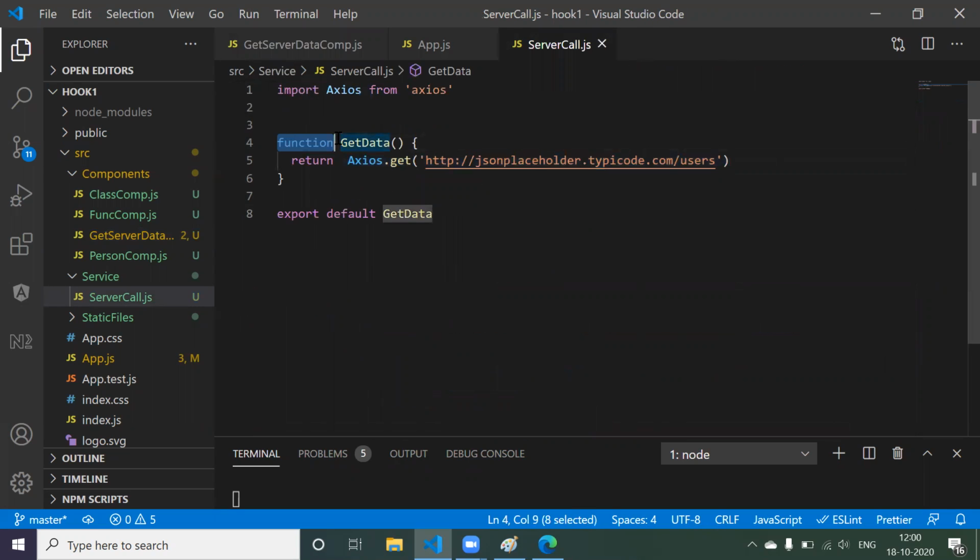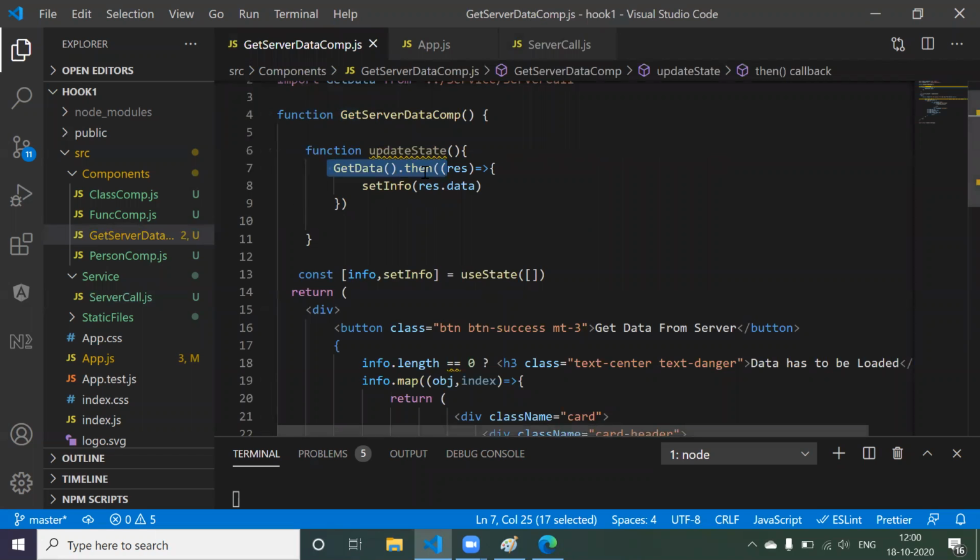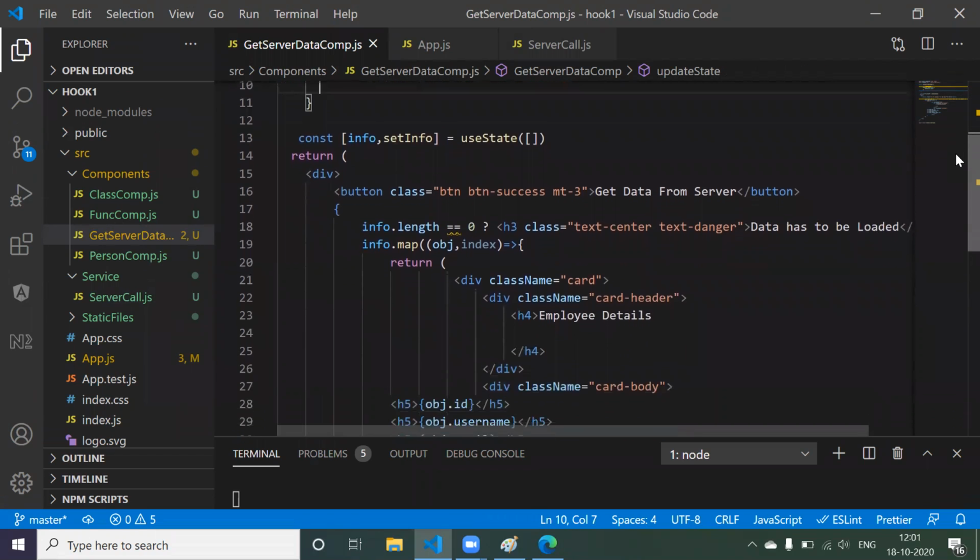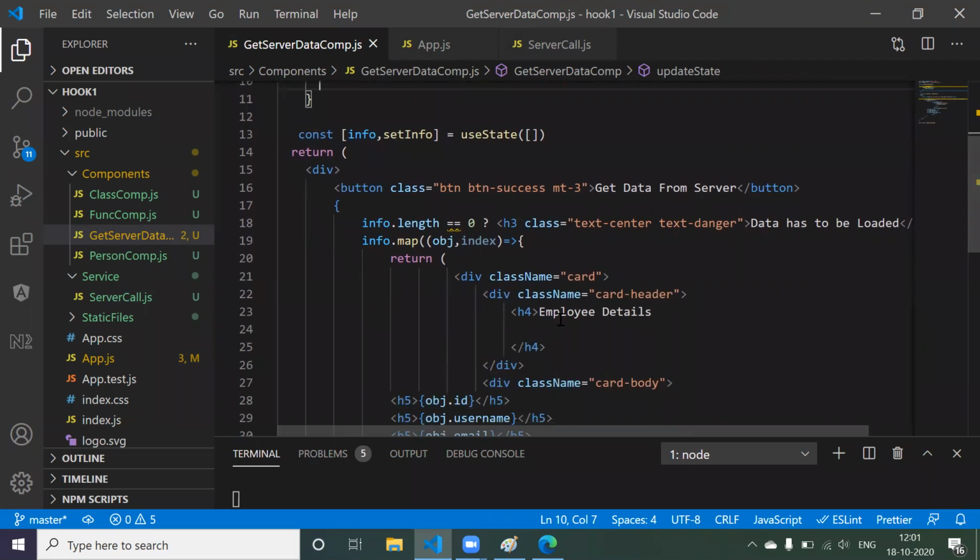Now what does this function do internally? It will call Axios. Once we got the data, this function is going to return. To whom? To where this function was called from. The function was called from here, so the data is coming here, right? Now we are handling it and updating the state. Whenever we call set info, our component is going to re-render, right? It means this particular code is going to execute one more time.